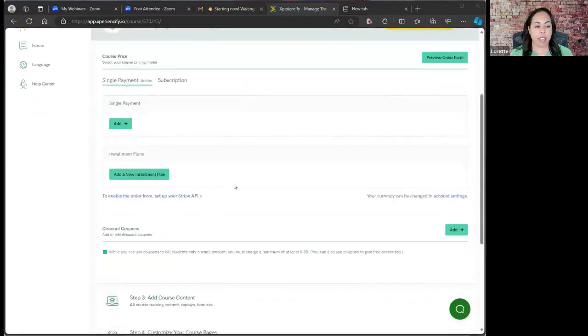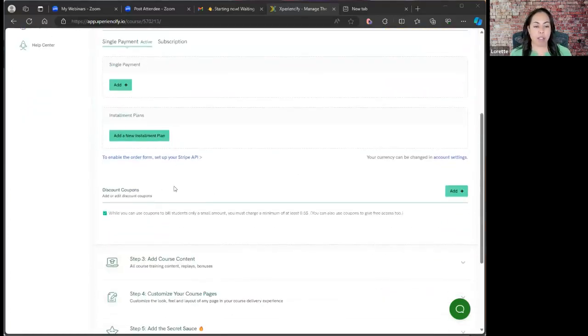Okay, and then you can do discount codes and so forth. Now, I love ThriveCart. I can do another training on that. ThriveCart is the shopping cart that we have connected to it. One reason I love ThriveCart is because it has lots of different functionality.